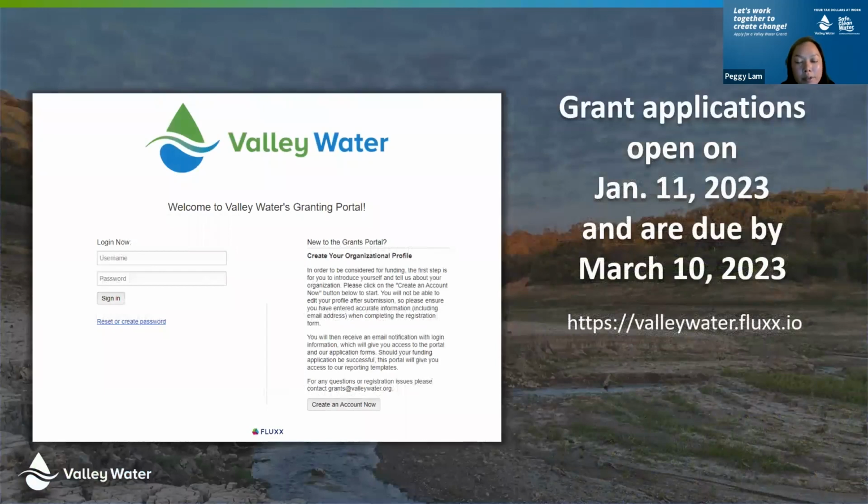Again, we are only accepting applications through Flux. You can see the sign-in page here. You can also just start registering now. So you want to hit the create an account button down here and start your registration. It could take up to a couple of days for us to approve your registration. So if you want to go ahead and start registering and test out Flux, give yourself some time.